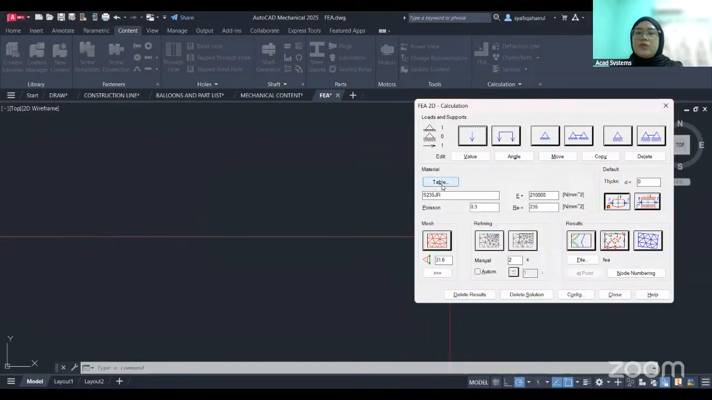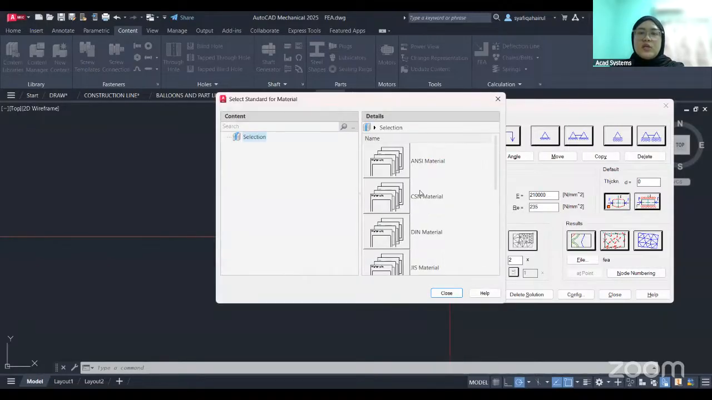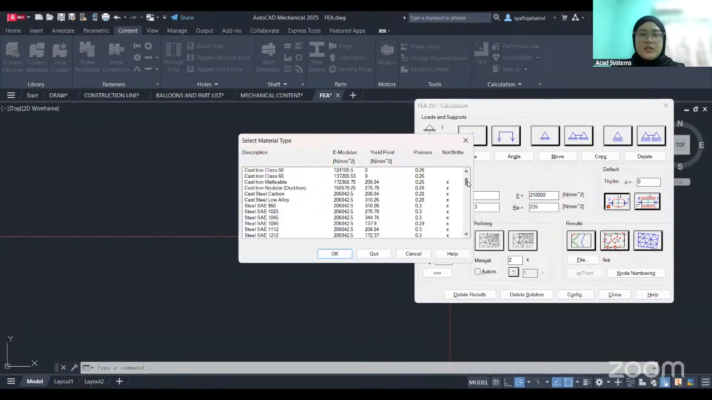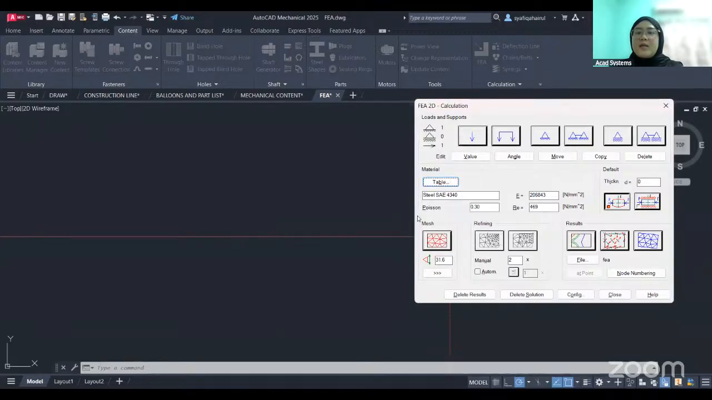But if you already have your own material, you can just put it right over here. But if you want to choose editable, you also can. Just go to the selection and then choose the type of material that you want. Let's say ANSI, and then just choose what kind of material that you want, right? So let's say I choose this one. Click OK, and then it has already put the Poisson ratio and so on.